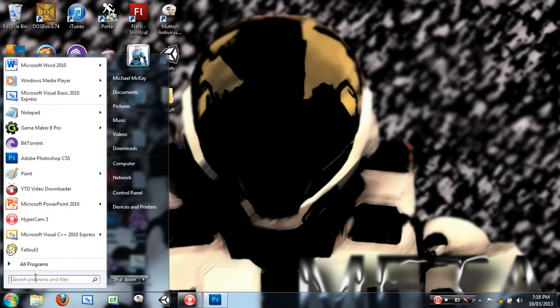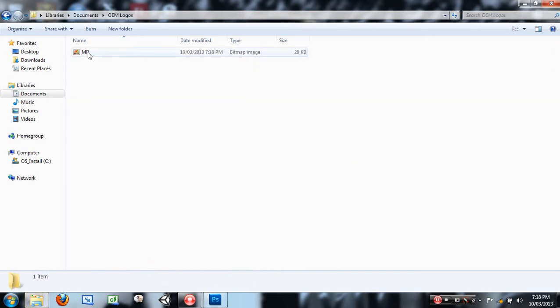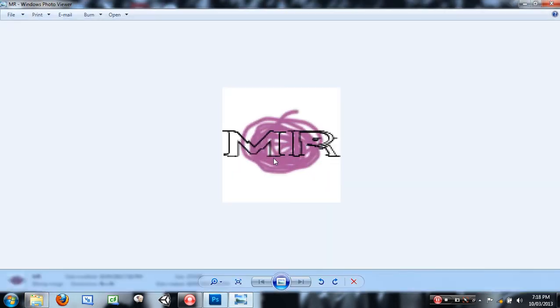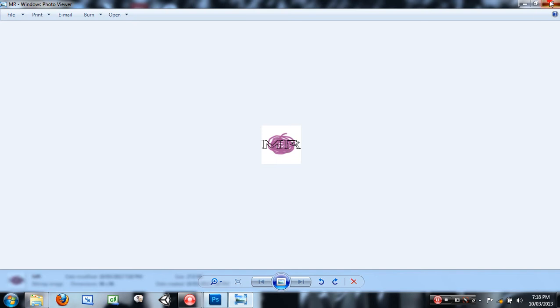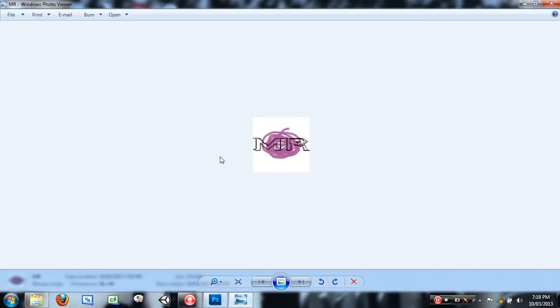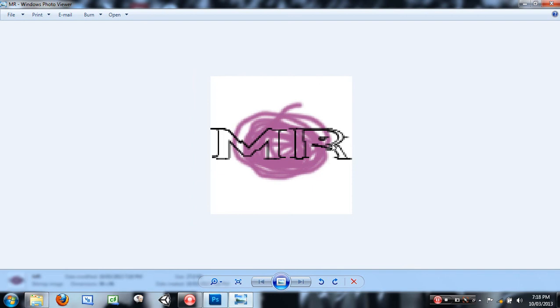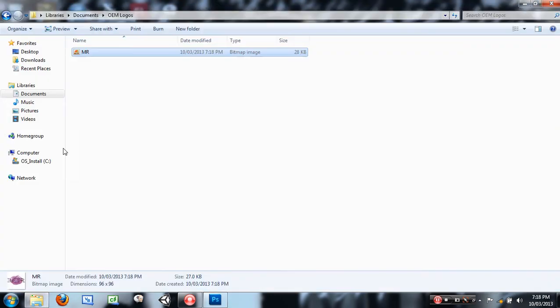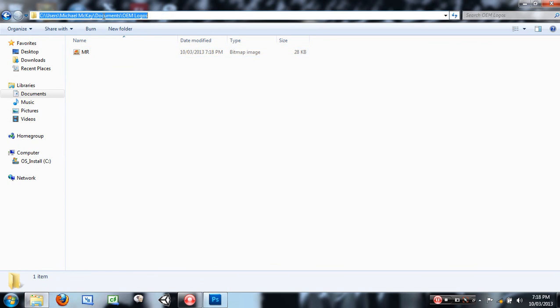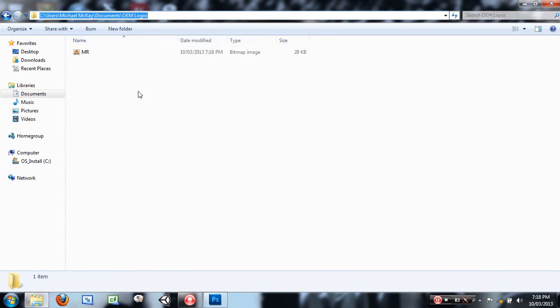So now go find the folder you made with the logo, and see that's what I made. When you just look at this, it doesn't look like it's transparent, but all the white will not be there when it's up. So make sure you keep this open, or you can just click on this bar and copy the URL.